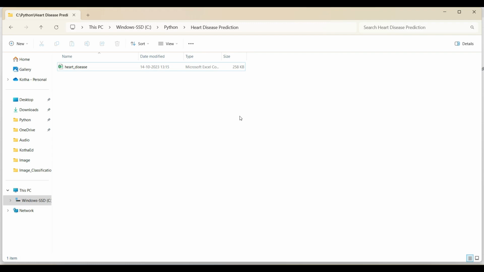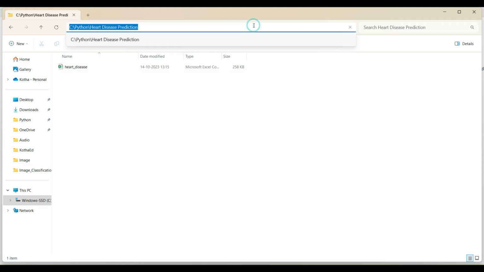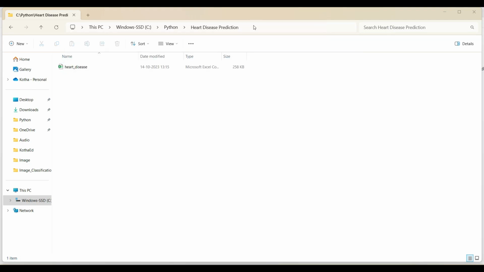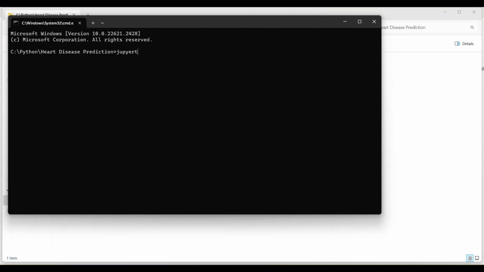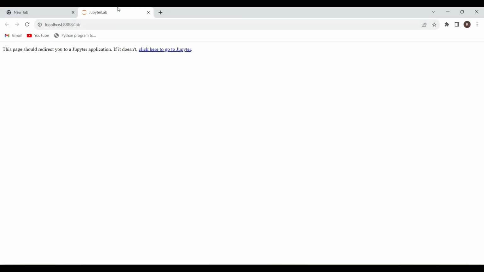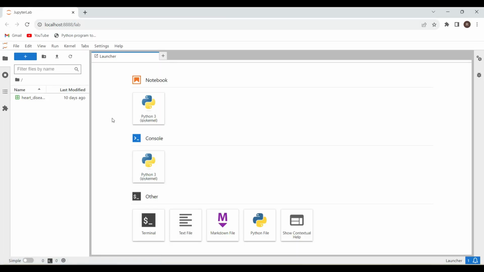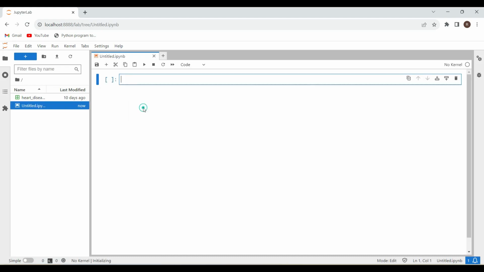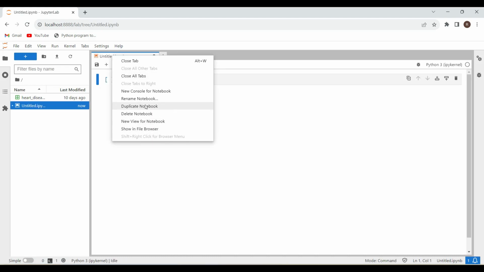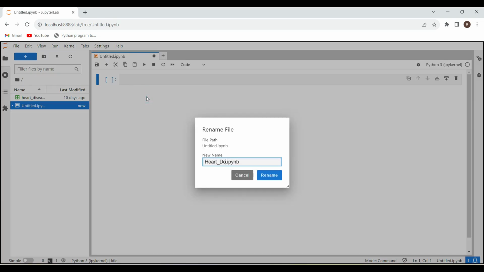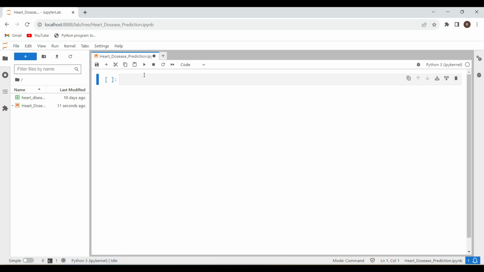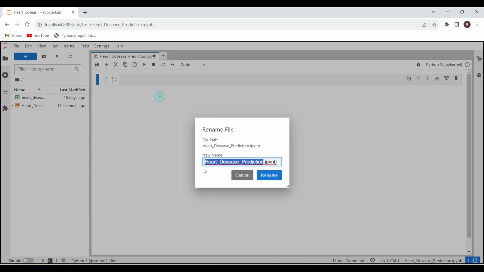Here I have created a heart disease prediction project folder. Here we are ready with the heart disease dataset as well. Let's open Jupyter Lab. So our Jupyter Lab is up and running. Let's create a new notebook: heart disease prediction.